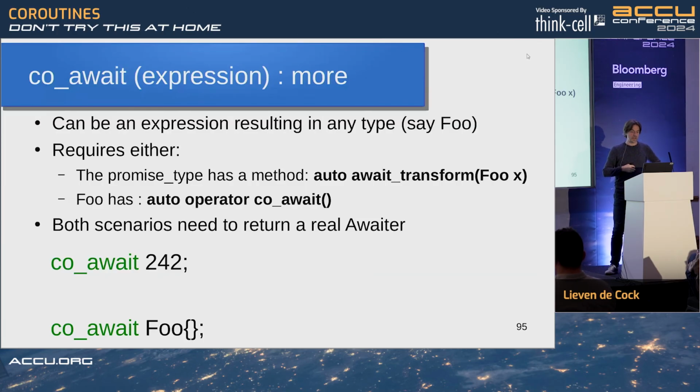There are a few other ways. Any type, foo, or maybe an integer value, could be returned for a co-await. We know that co-await in the end should return an awaiter. Now, foo is not an awaiter. An integer value is also not an awaiter. So what are, let's say, plan B and plan C in this case? If the promise type has a method called await transform, taking an argument of the type that co-await is returning, it can be converted into an awaiter.